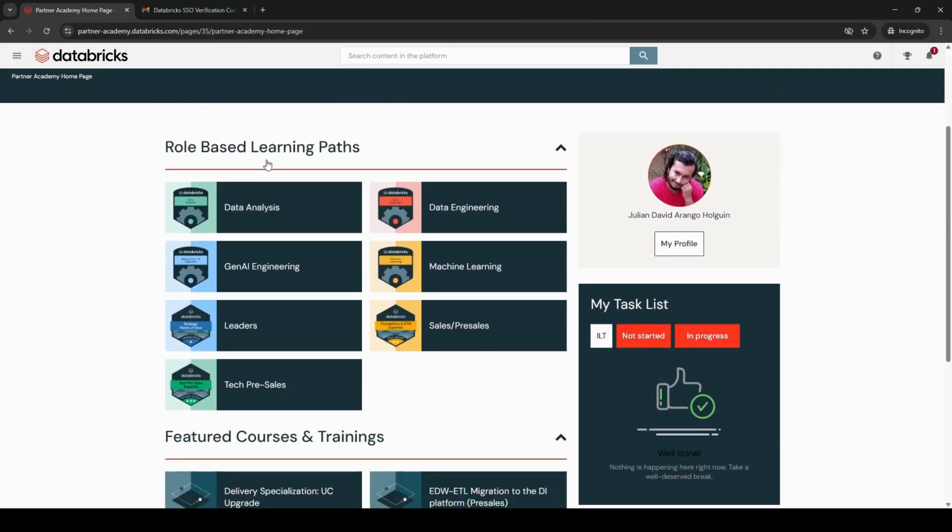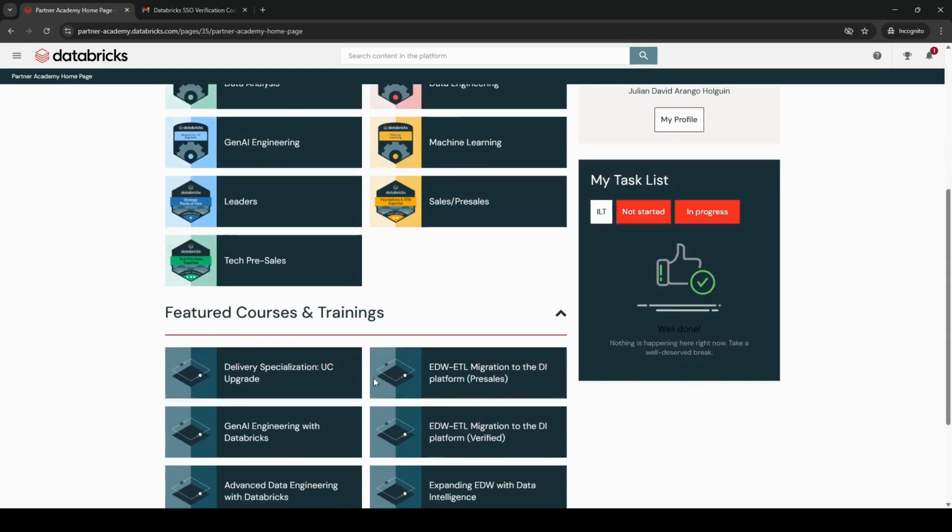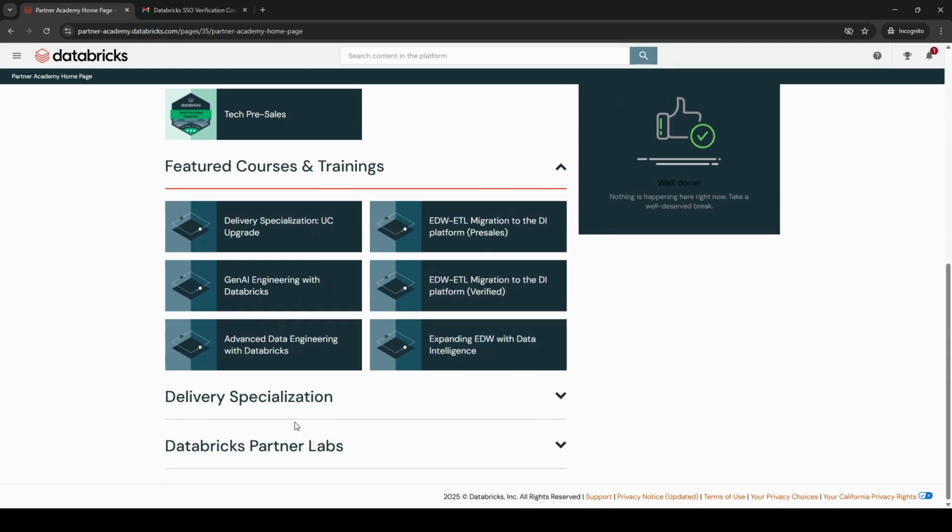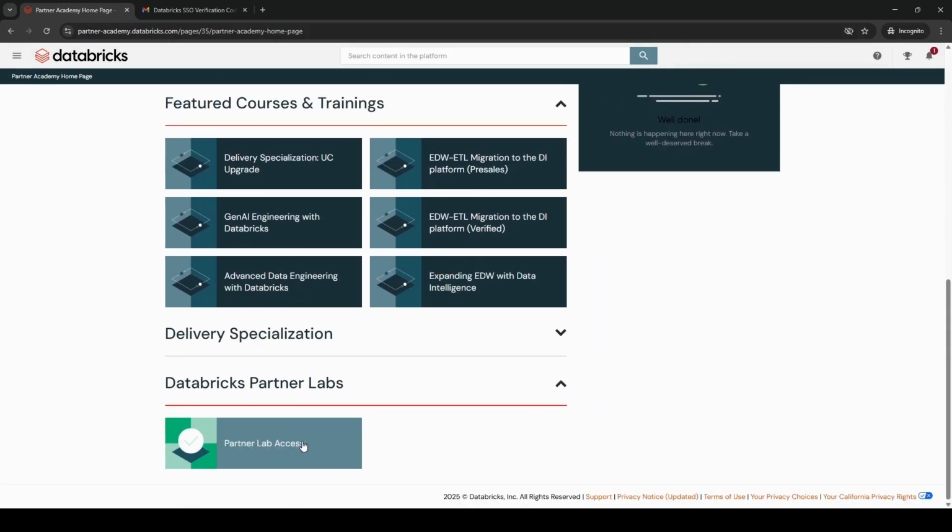We have the role-based learning paths for data engineers, data analysts, Gen AI engineers, and the other roles available within the Databricks ecosystem. We can explore almost all the courses within these paths at no cost. And an alternative to the sandbox account is the partner labs. Let's access the site.